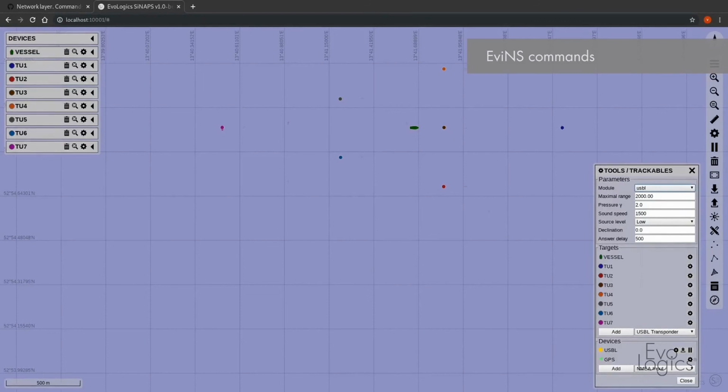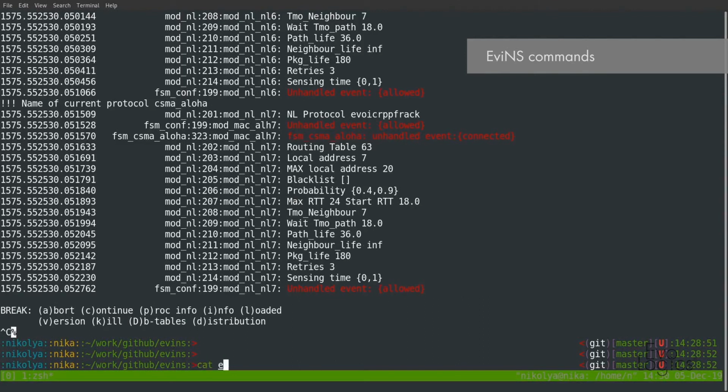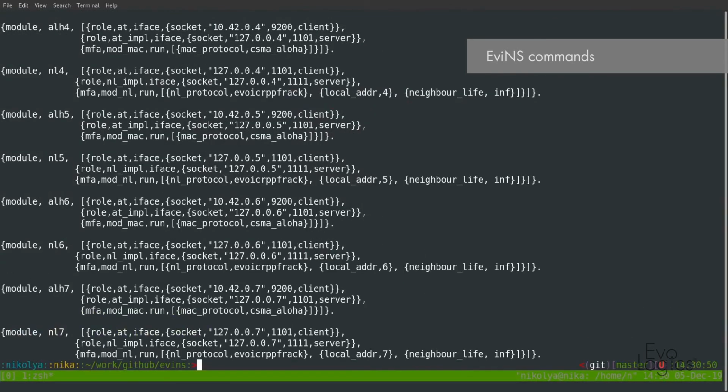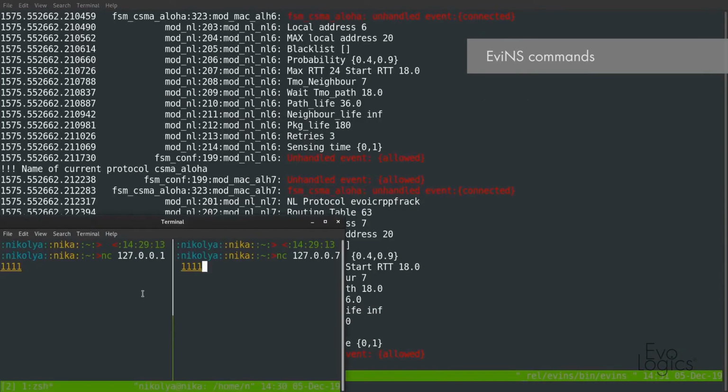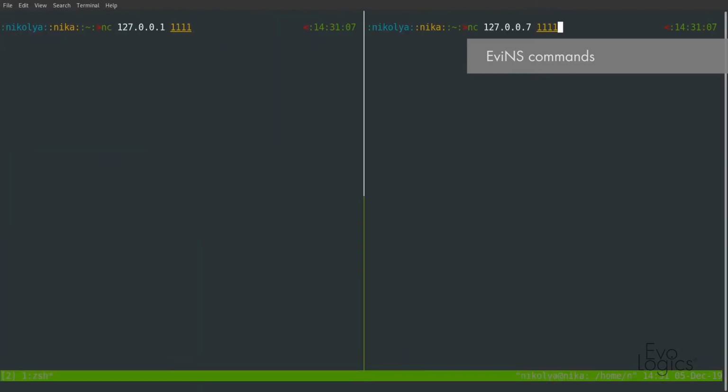Let us now reconfigure EviNS. Here is the final FSM conf file for all 7 modems. The protocol name is now EvoICRP Pathfinder. Now let us start EviNS and connect to modem 1 and modem 7 as we did before. I will use an NL command to request the current routing setting. So the current default routing setting is to broadcast.